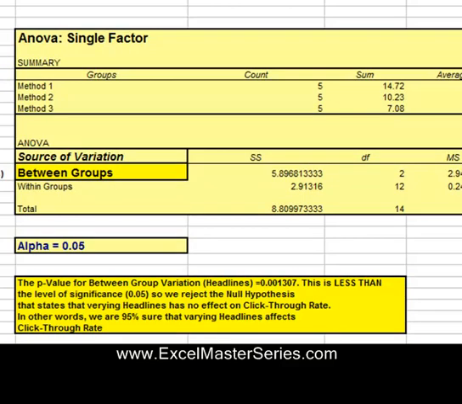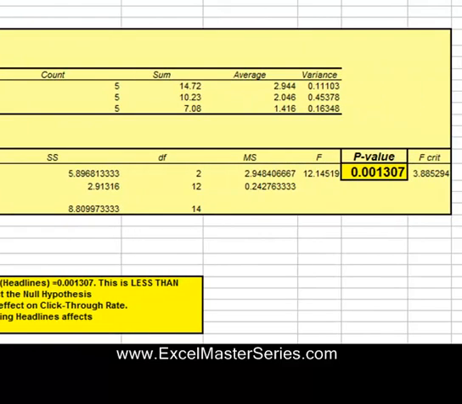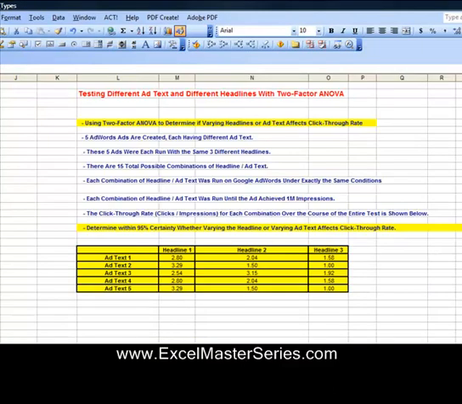And we can see that the source of variation between groups, that's for the headlines. Basically, how you interpret that is there is only a 0.001% chance that there would be that much variation between the headlines. So we can see that that p-value is quite a bit less than alpha. So in this case, we reject the null hypothesis.